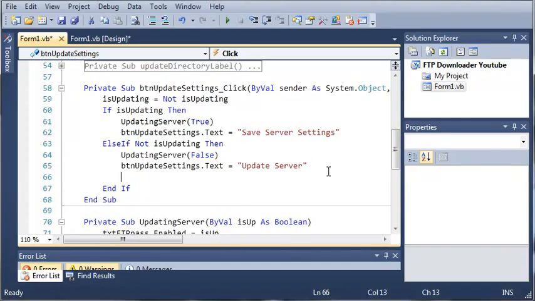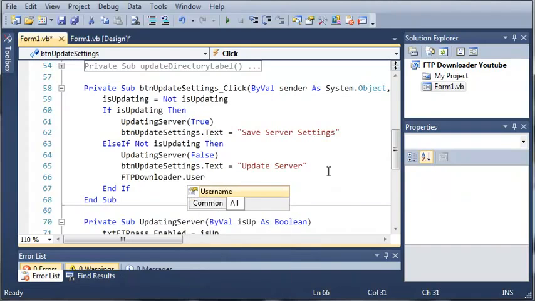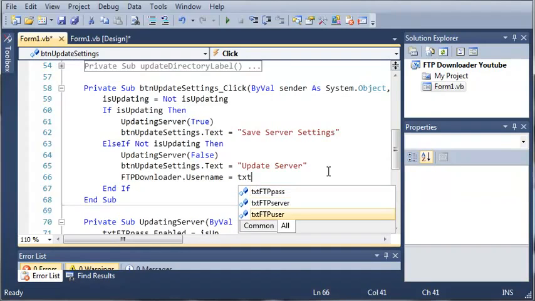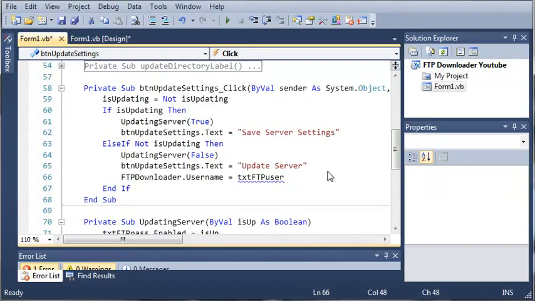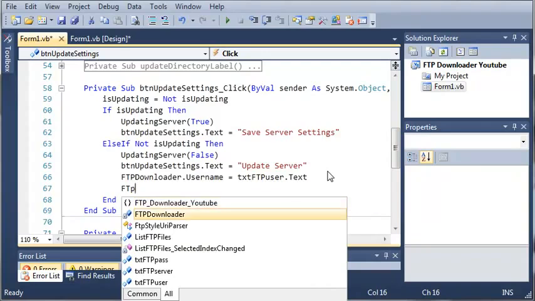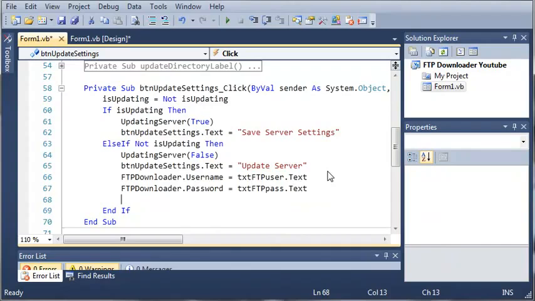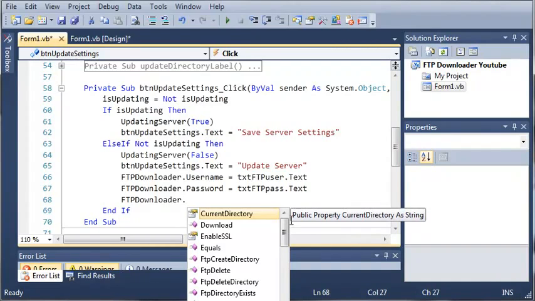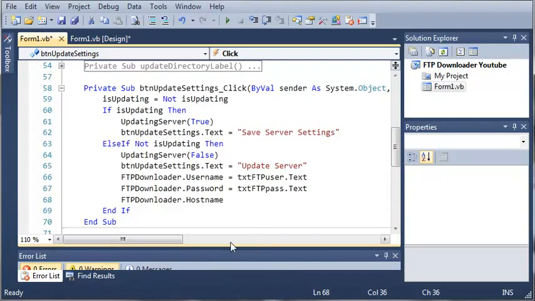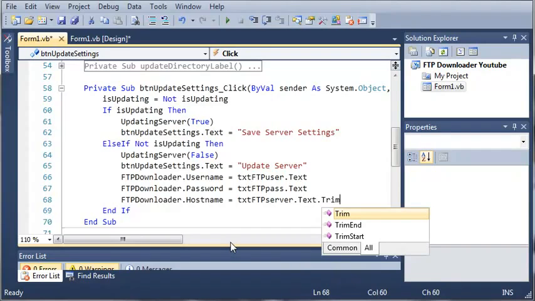Okay, so now what we want to do is we want to save their settings. So FTP downloader dot username is going to be equal to text FTP user dot text, and then we'll set the password and the server. And then we'll just go ahead and trim that to get rid of any white spaces.